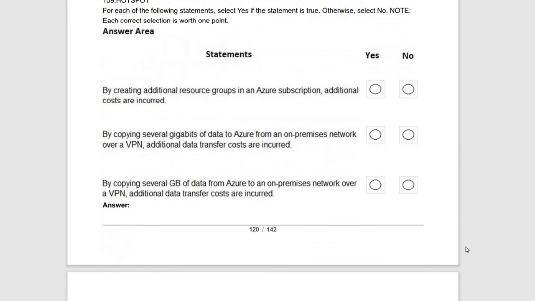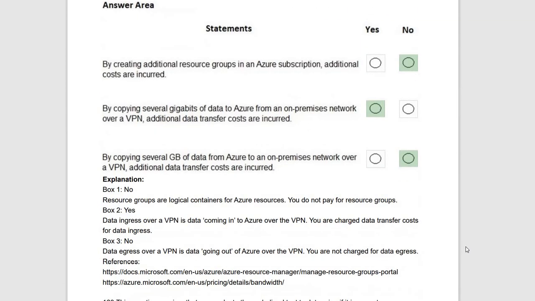So next is also yes or no type of questions. By creating an additional resource group in the Azure subscription, additional costs are incurred. No, by creating resource groups, there will not be any cost. By copying several gigabytes of data to Azure from an on-premises network over a VPN, additional data costs are incurred. Yes, that additional cost will be incurred.